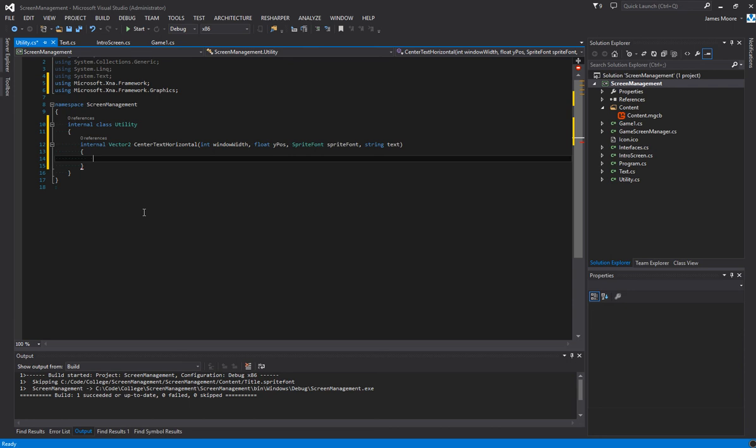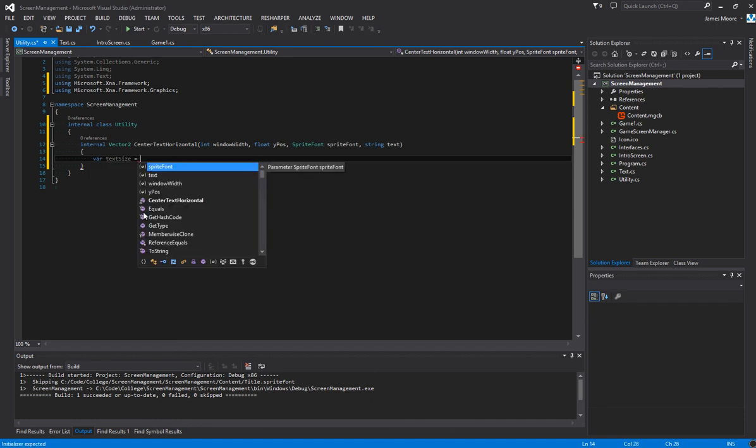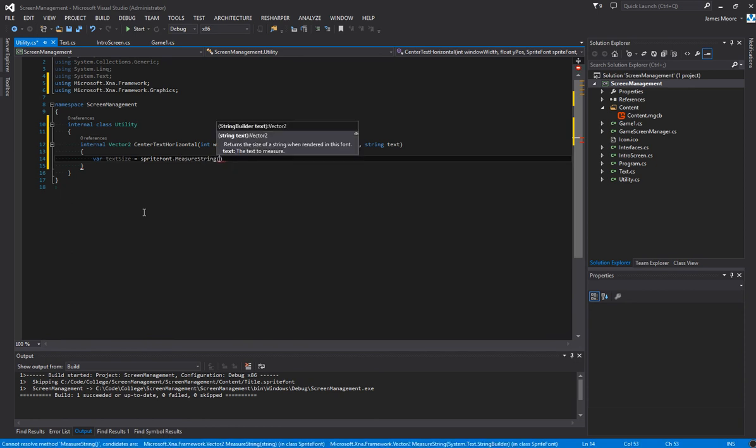XNA gives us some handy helpers. So the first thing we need to do is work out the size of the text. We're going to create a variable called textSize, and to do that we want to do SpriteFont.MeasureString, which returns the length or size of a string when it will be rendered using this font. So that's quite helpful. That gives us the size of the string using the font that we pass in.